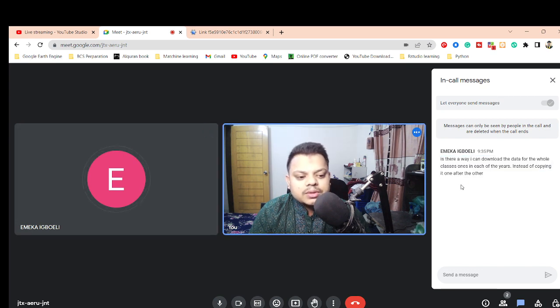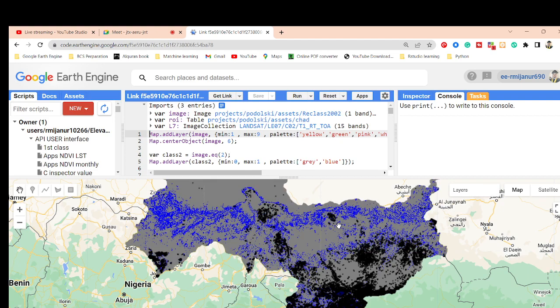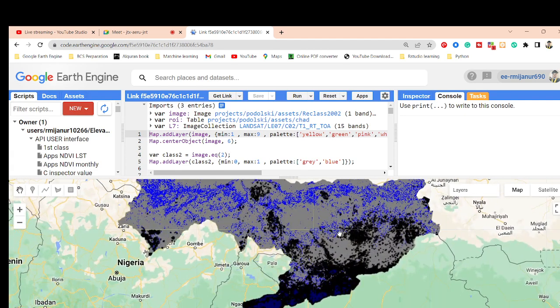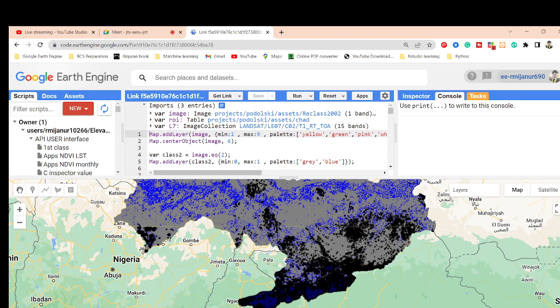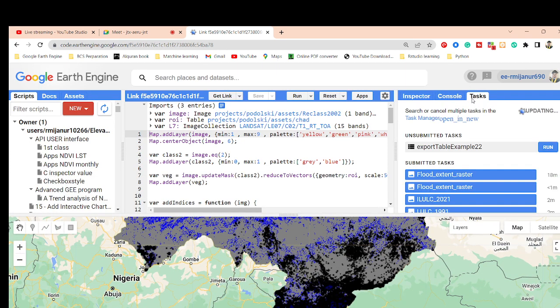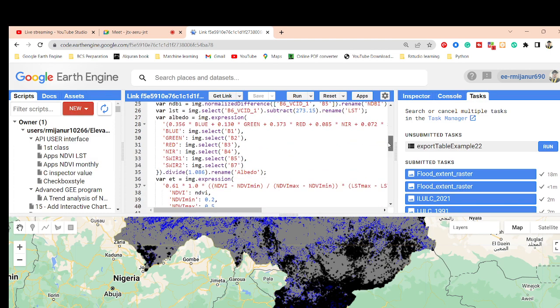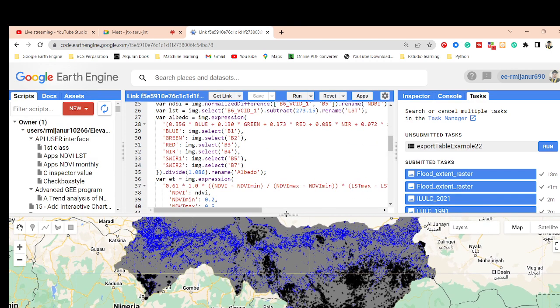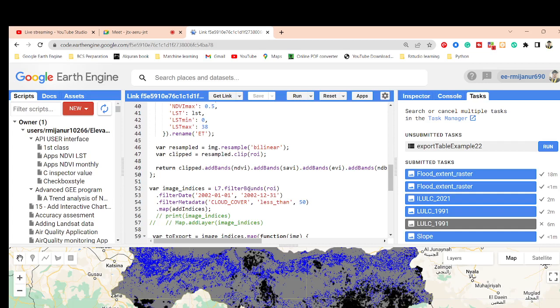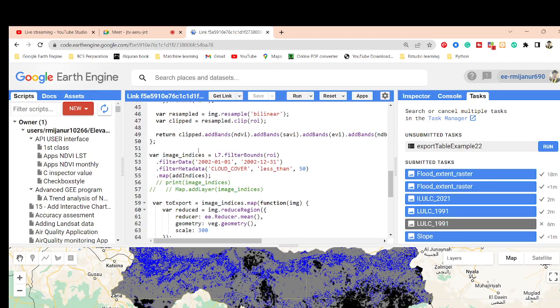Okay, so for that, you can send me this. You can download all of those data. Yes, it is also possible. And in this code, what do you need? What is the problem in this code?